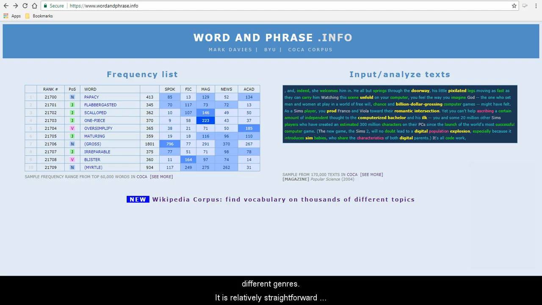It is relatively straightforward to use, but a brief tutorial will be useful because there is a lot going on in the interface. Some of what you see in this video will be familiar to you if you have watched my Using Wordandphrase.info for Reading video, but I have done my best not to repeat myself too much. For example, when I review how to use a particular search function, I will use a new example. Okay, now let's get started.